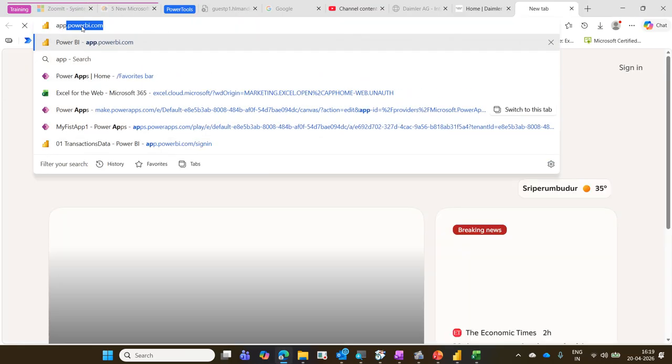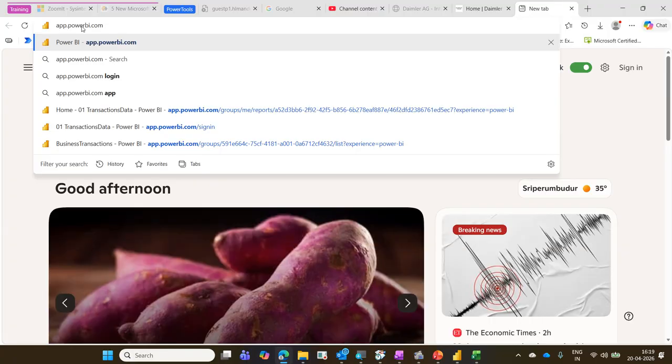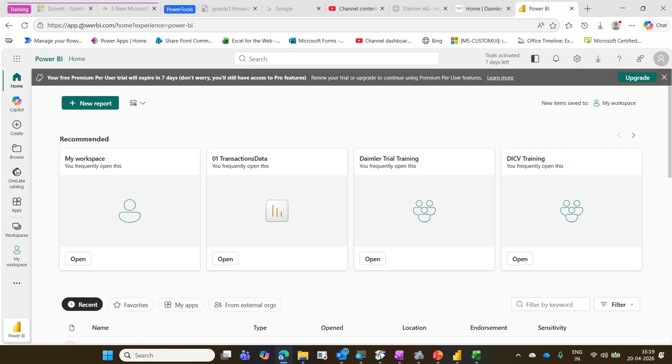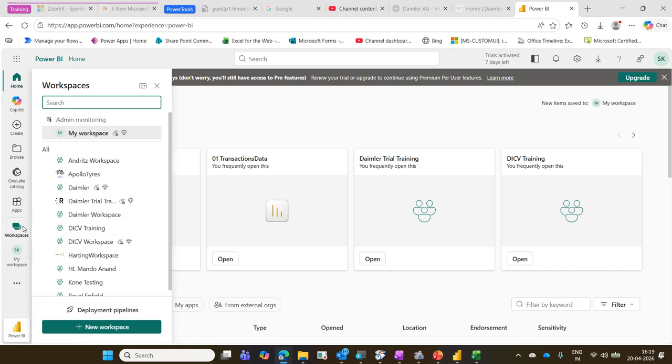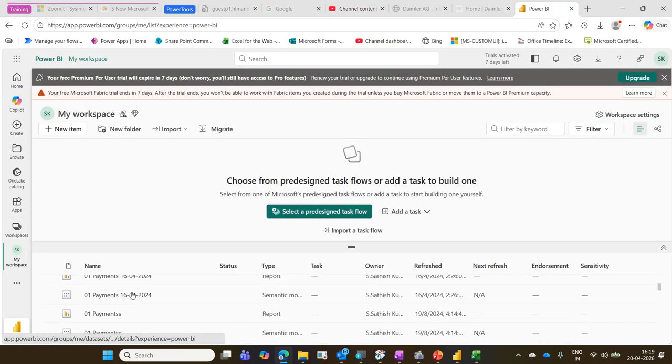Here you would have noticed on the left hand side, workspaces. Under workspaces, my workspaces. Click on my workspaces. There you will see your report. I can see two files. Today's date, 24, correct. One is your report. Second one is your semantic model.